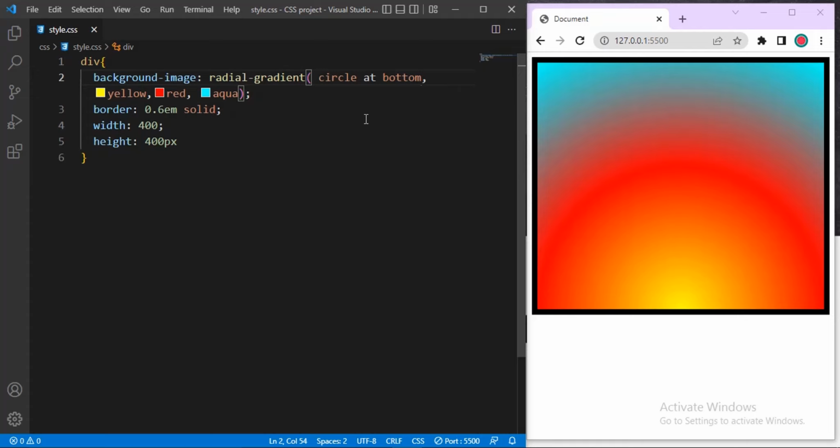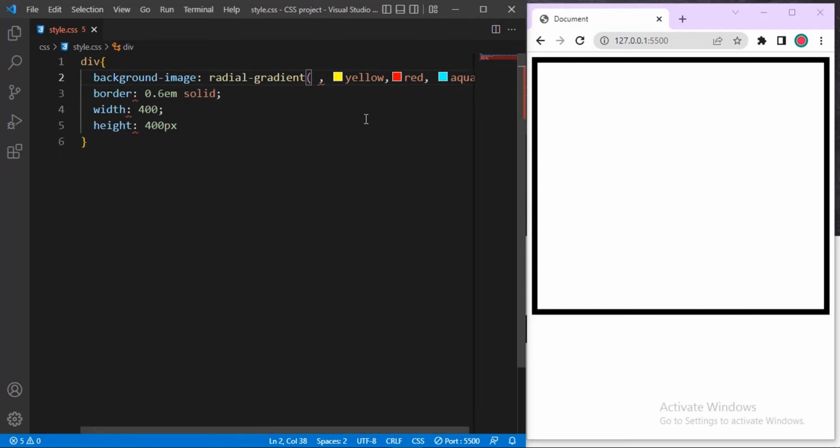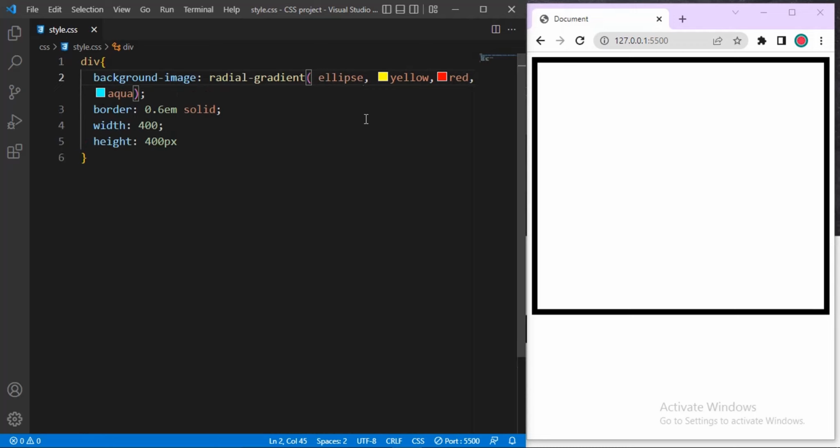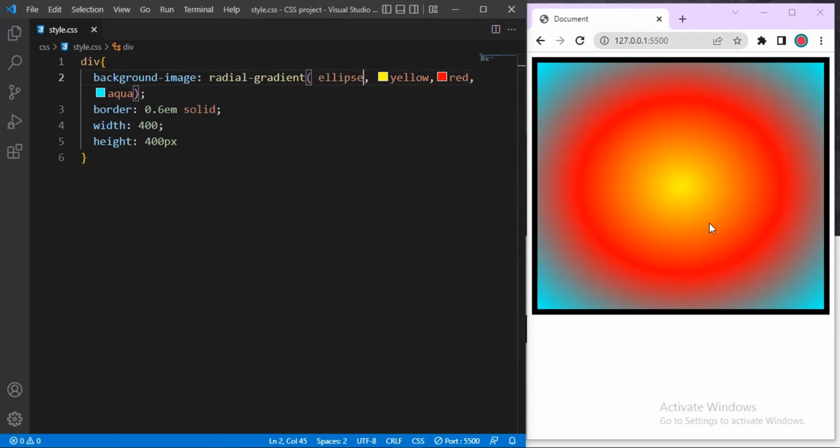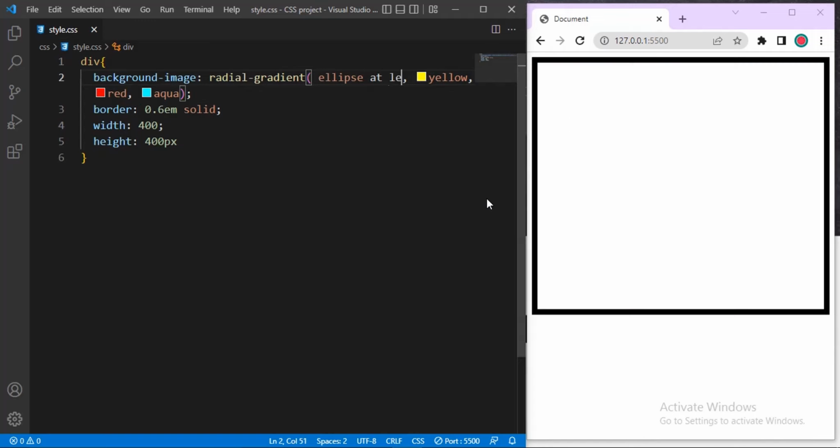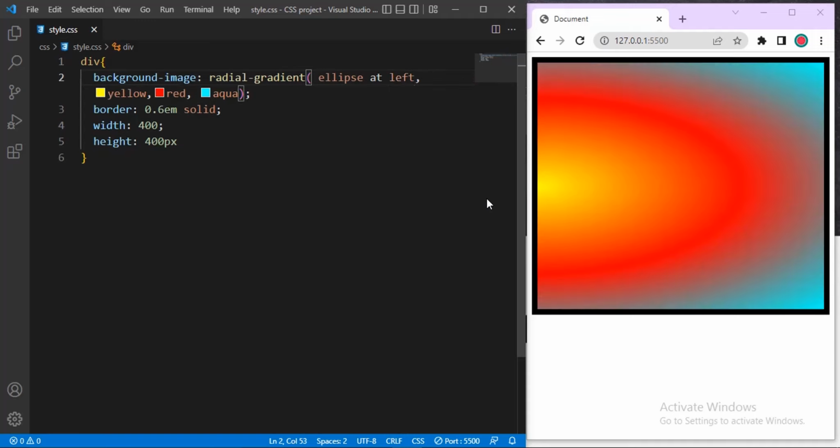Circle at bottom value. Okay, how about using another one called ellipse. Ellipse as well. This is the ellipse pattern. So let me just add it. Let me say at, always use at. Let me use at left and see what it gives me. You can see the effect of this ellipse.